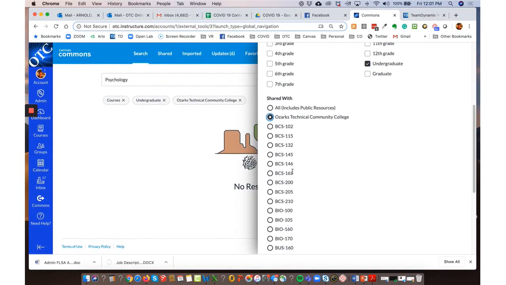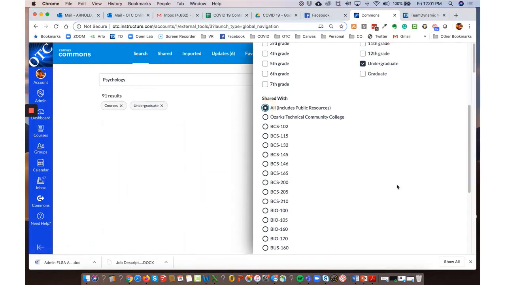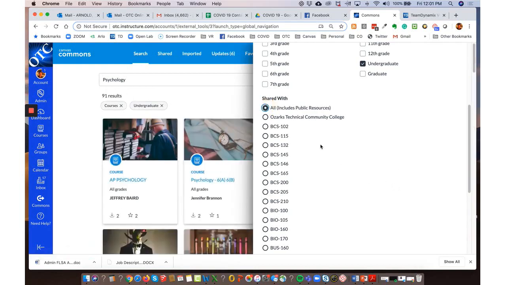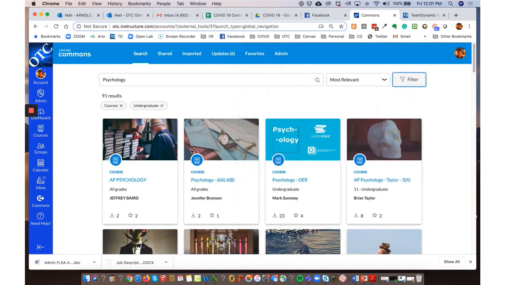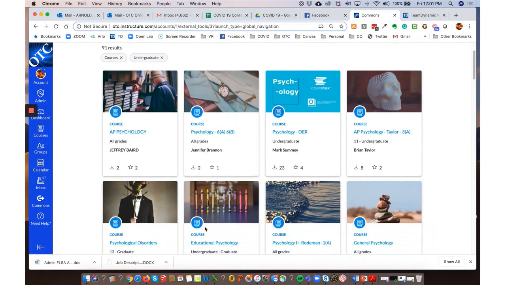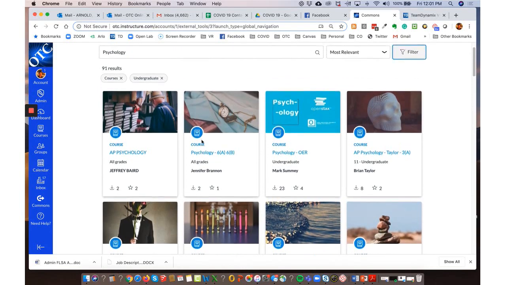So if faculty within your department want to share resources, there is an area that you can do that through Commons. I'm not going to go into that right now, but to start, just click on all resources shared with area, and this will pull up a list of all the courses. You can see all of these icons are now full courses that you can actually preview and download. So I'm just going to pick one course here to take a look at.